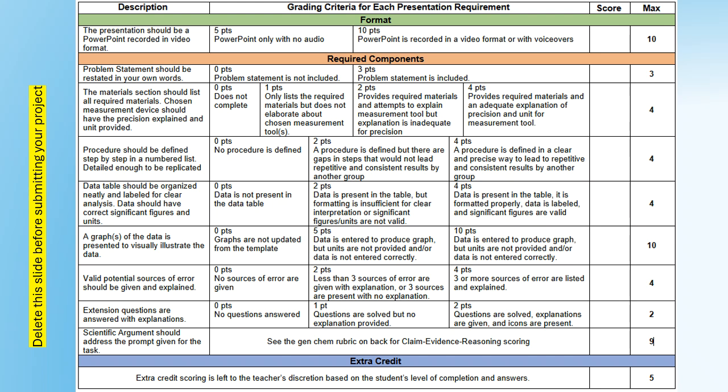For example, the very first section says that the presentation should be a PowerPoint recorded in video format, and you get 5 points if you turn in a PowerPoint with no audio at all, and so not a video. And you get 10 points if it's recorded in video format with voiceovers, just like we're doing here.